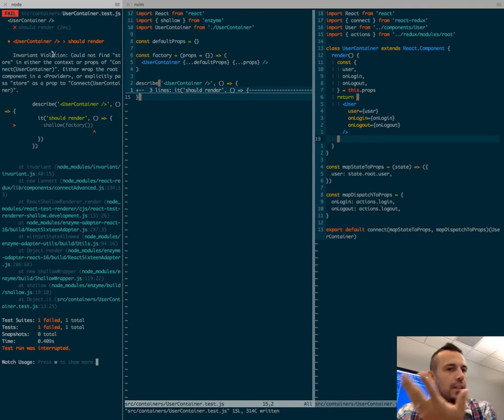I got this invariant violation. I couldn't find a store in the context or the props of this component. Because what's his name is so cool, he even said, hey, why don't you wrap this in a provider or give it the store, and then it's going to work. Well, what does that mean? Because reading it's one thing, interpreting it is another.